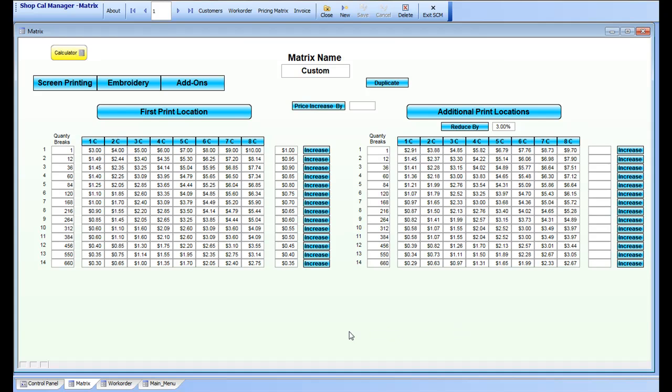The main thing when you come into the pricing matrix and you're setting it up is that each matrix will have a name, and this is a name that you give it. It doesn't really care. The only requirement is that each matrix has a unique name. They cannot be named the same thing.